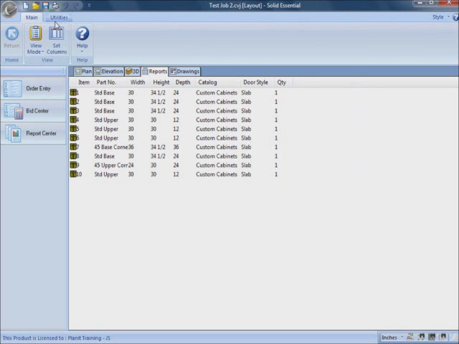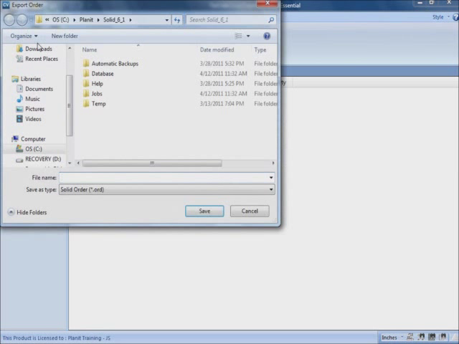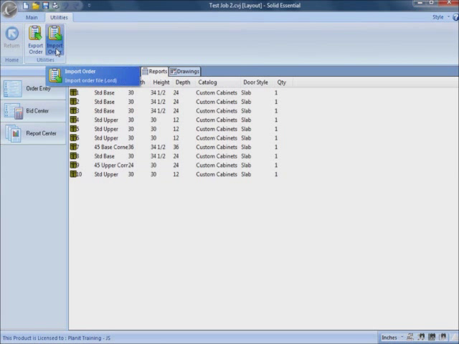Click on the Utilities tab. After you first save this job, you can then export it in an ORD file format. This is used for JobSite Companion and other software applications. The Import feature lets you import an existing ORD file. Please see the help file for more information on the ORD file format.